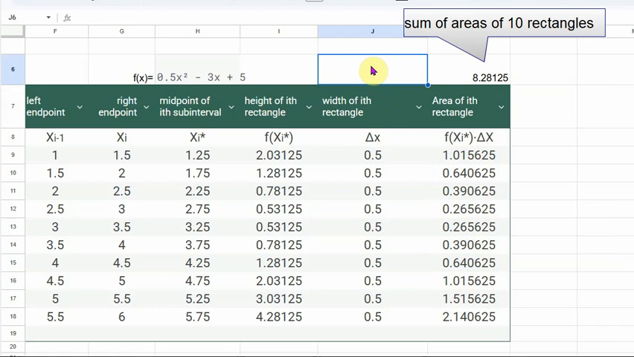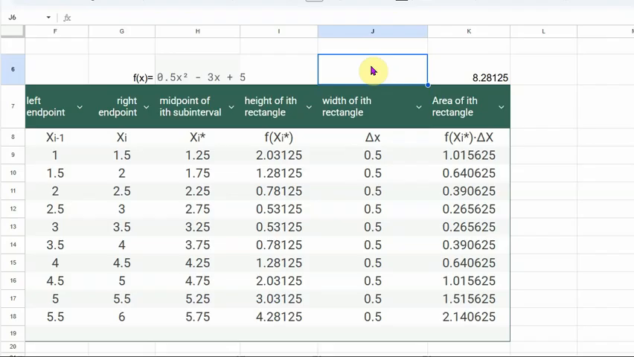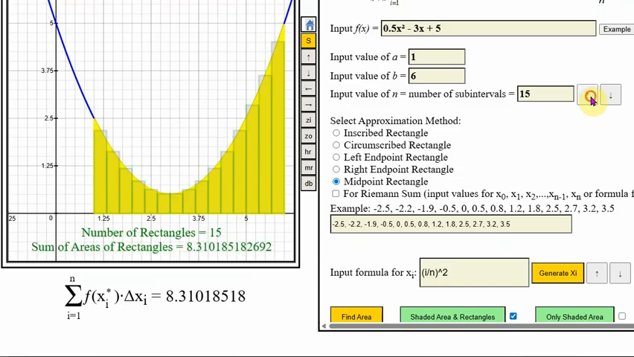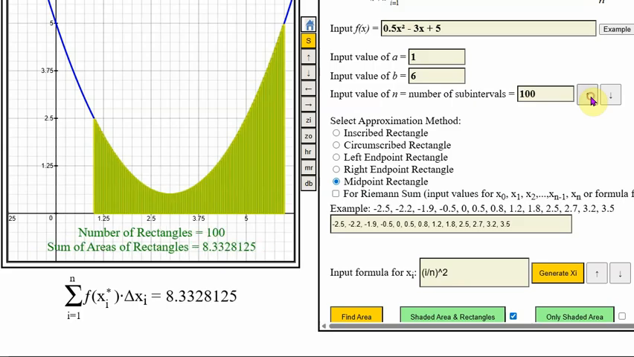And next, what I like to do is, instead of dividing the shaded region into 10 rectangles, I'm going to divide it into 100 rectangles. And then I'm going to show how to generate a table like this. And so here's the yellow region here. We have 10 rectangles. And so I'm going to increase the number of rectangles to 100. So the sum of the areas of the rectangles is going to be 8.3328125. And now I'm going to show how to set up the table on Google Sheets to get the sum of the areas for 100 rectangles.